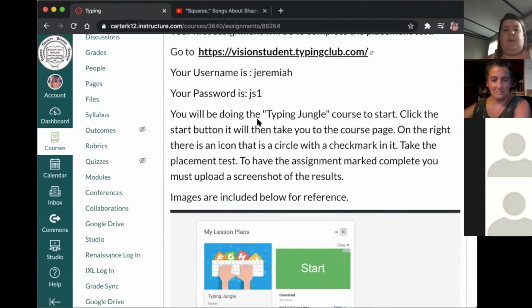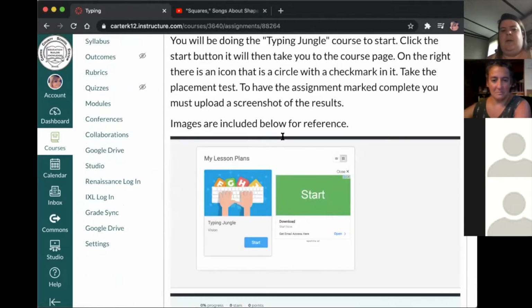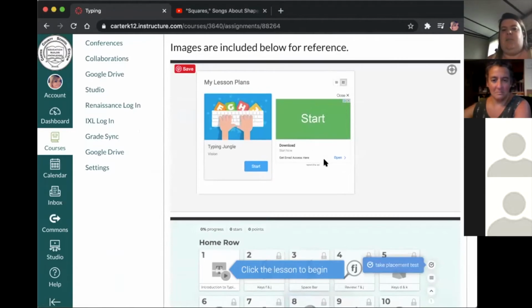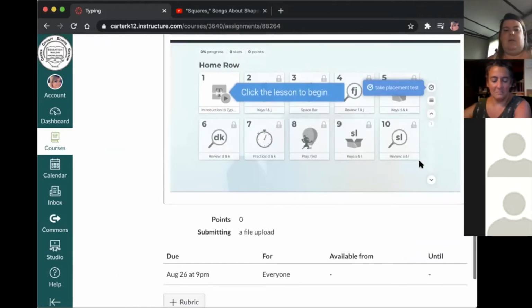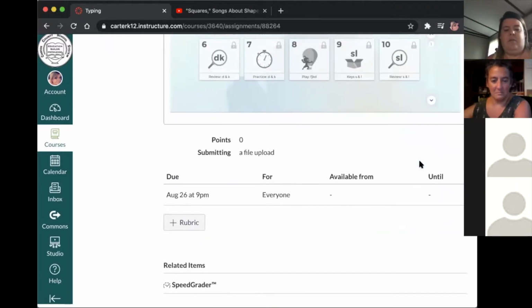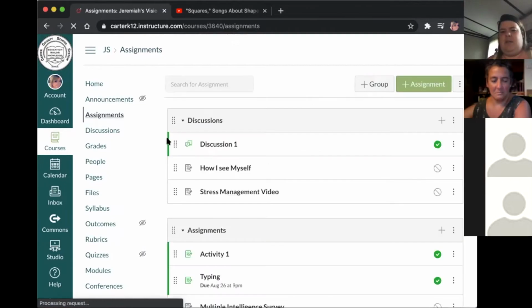Click the start button and it'll take you to the course page. I tried to be as descriptive as possible. And then I did put the screenshots. So this is to show them that they're going to select Typing Jungle, and then there's where you begin, and on the right there's a circle and a check mark icon that says take placement test. So I'm trying to have all those supports and pre-think of all the supports I could need.